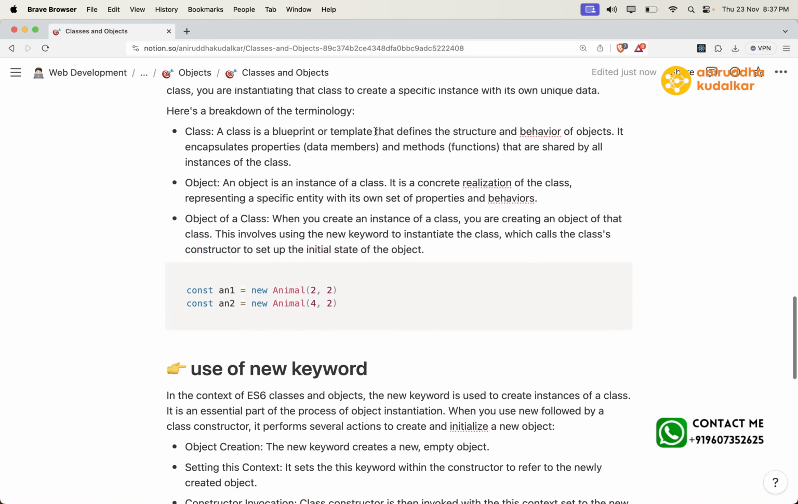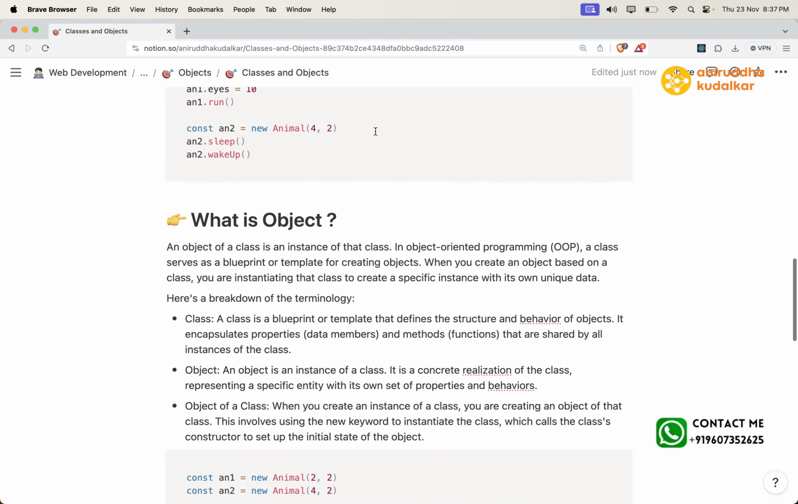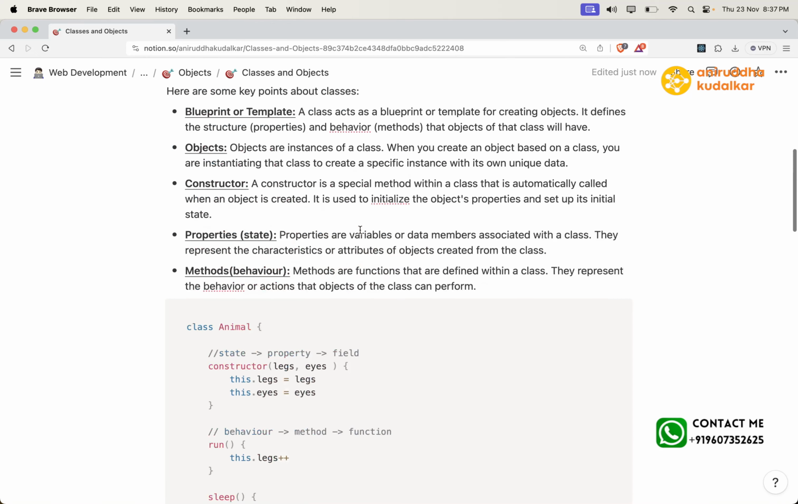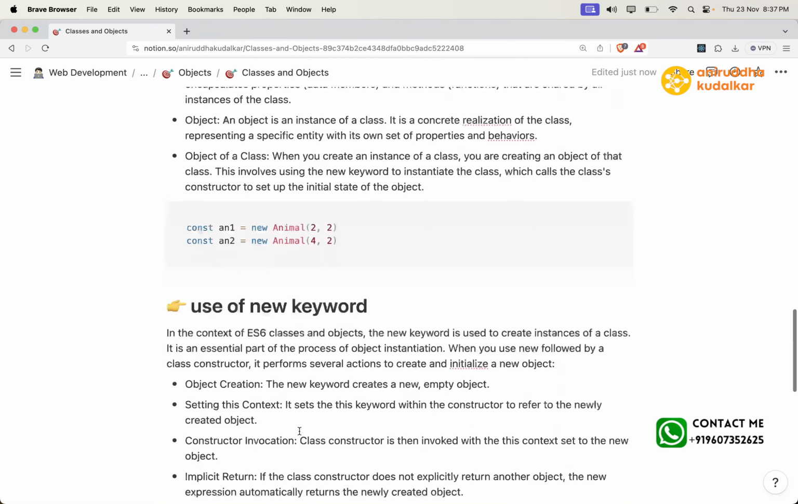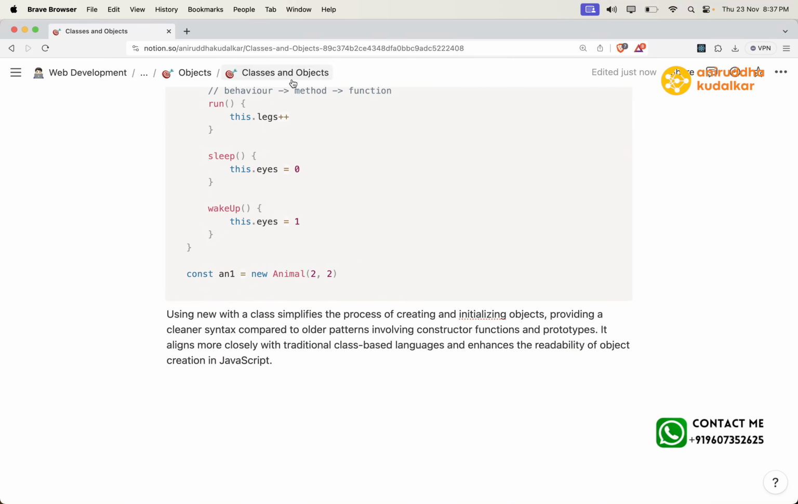So we have seen object, we have seen constructor over here, a special method of a class that is called automatically. Basics of the class we have covered over here. Correct? Classes and objects. Any question?